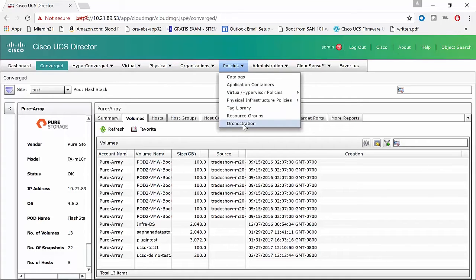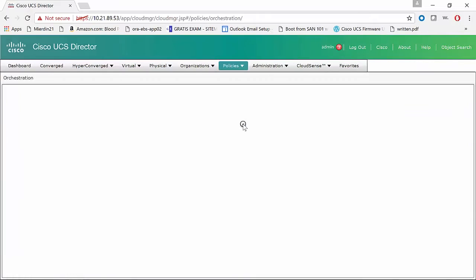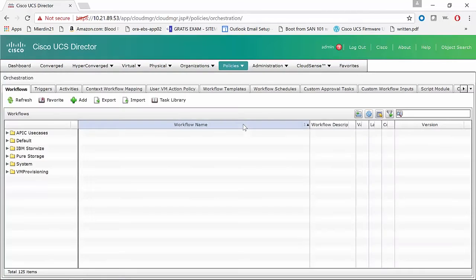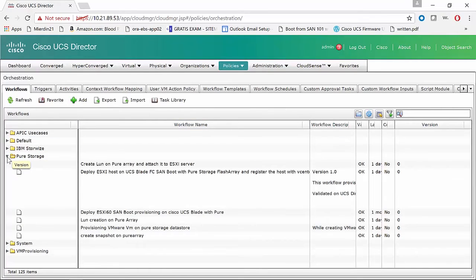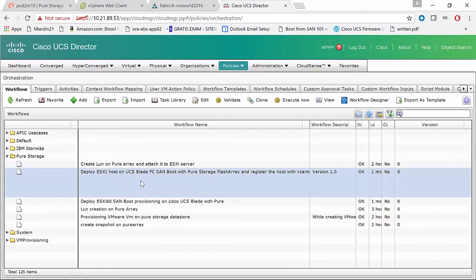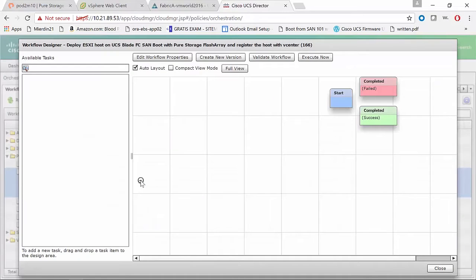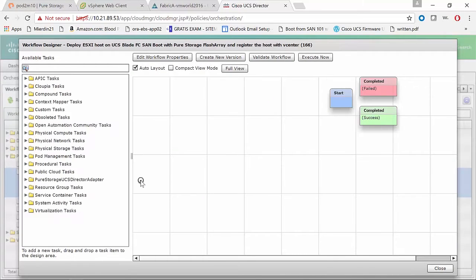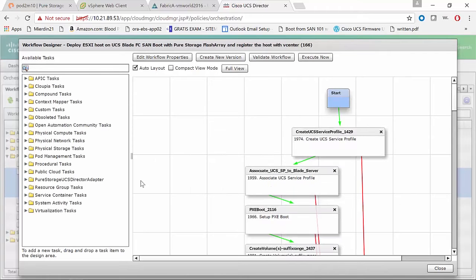Under the policies section, there is an orchestration tab under which is our predefined Pure Storage workloads, which we're going to execute in this demo. You can see Deploy ESXi Host. This is the workload we want to execute here. Basically, this is a pretty long and involved workflow.